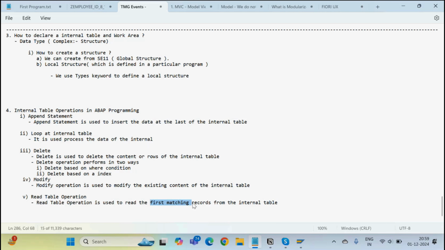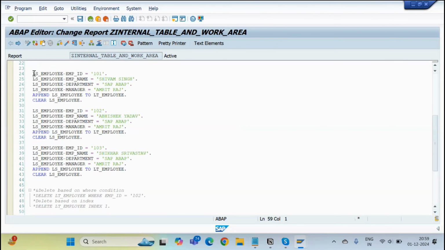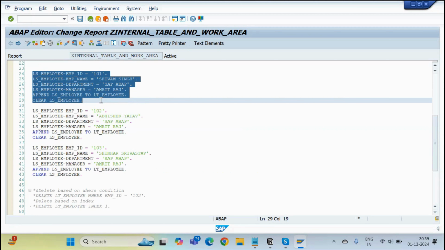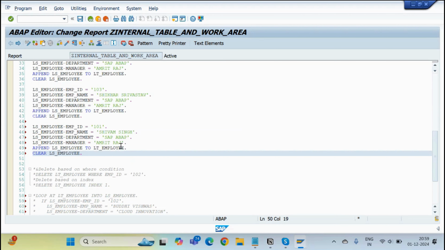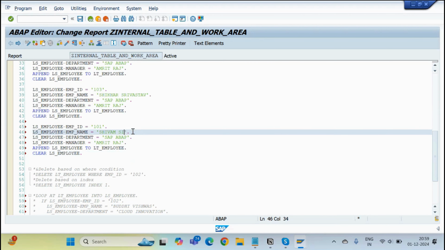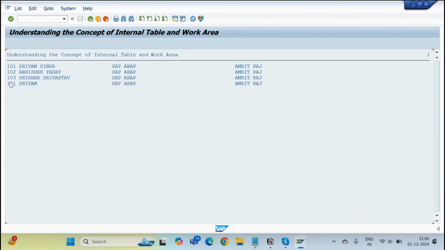Usually people get confused by this thing, first matching record, because there is a possibility that my internal table can have duplicate records. Let's say I'm just adding one more row here with the same employee ID, with half of its name, and let's see how it is going to behave. Now if you execute it, see we have four records, right? 101 Shivam is again back here. We have got duplicate records.